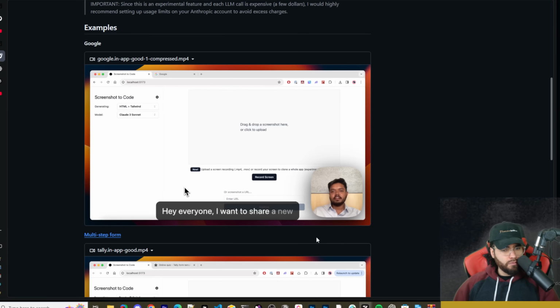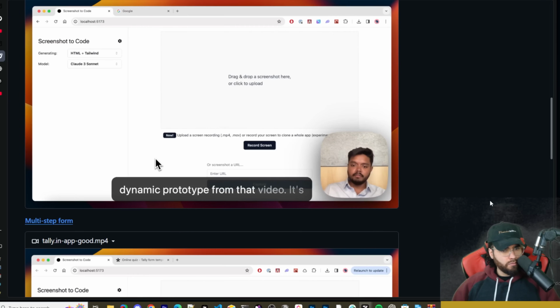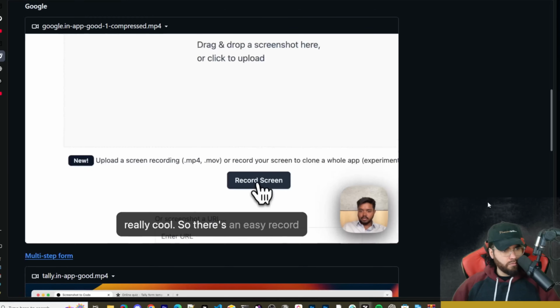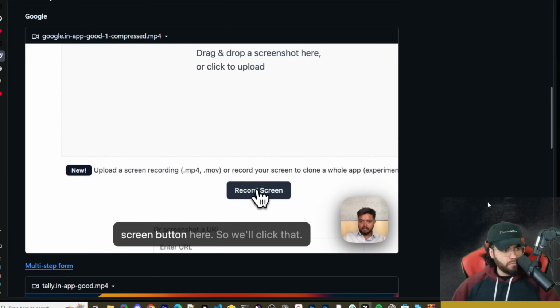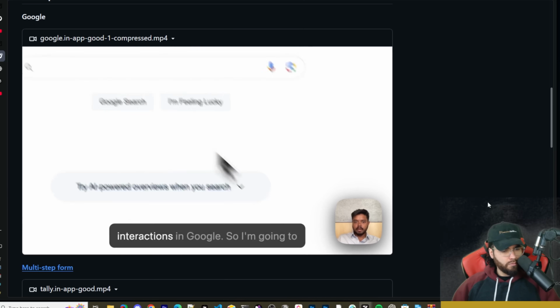Hey everyone, I want to share a new feature we just added to Screenshot to Code. Before, all you could do was take screenshots and convert that to code. Now you can actually take a video of yourself using an app and generate a dynamic prototype from that video. It's really cool. So there's an easy record screen button here. So we'll click that. I'm going to do a demo of using some interactions in Google.